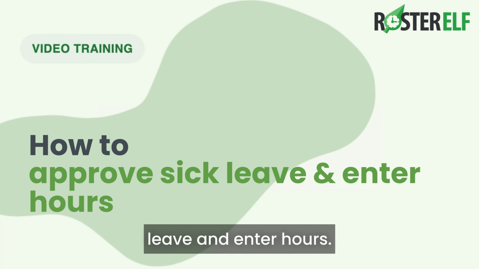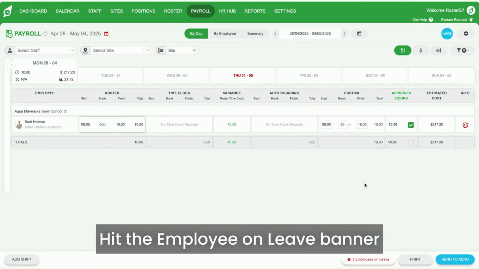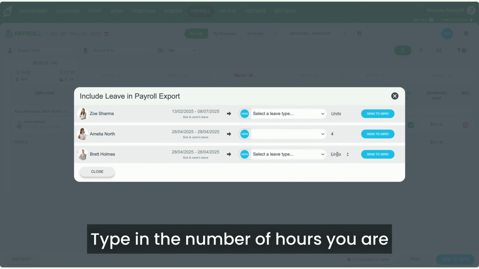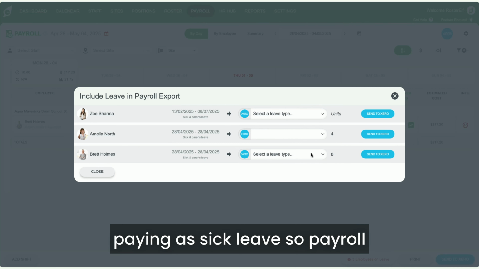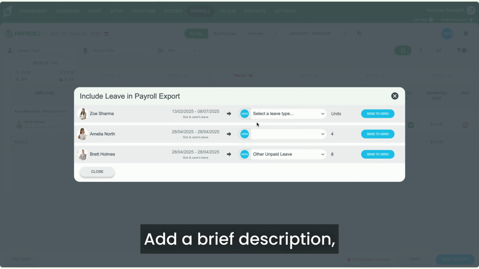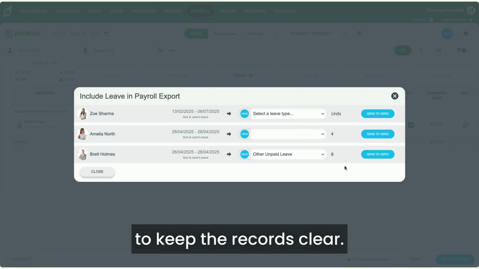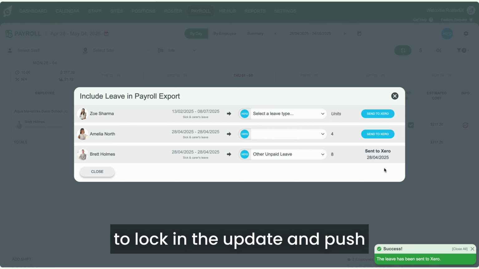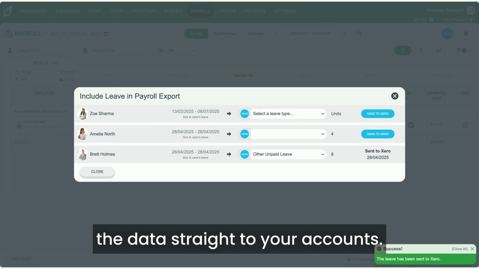How to approve sick leave and enter hours. Hit the Employee on Leave banner at the bottom of the payroll screen to start the approval. Type in the number of hours you are paying as sick leave so payroll reflects the correct entitlements. Add a brief description, such as sick leave, flu, to keep the records clear. Select Save. Send to Xero to lock in the update and push the data straight to your accounts.